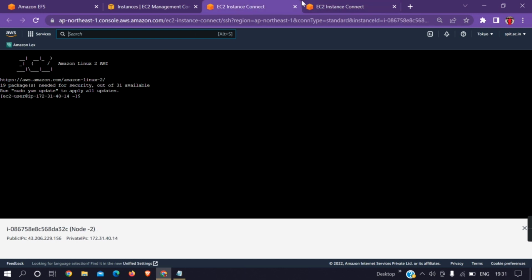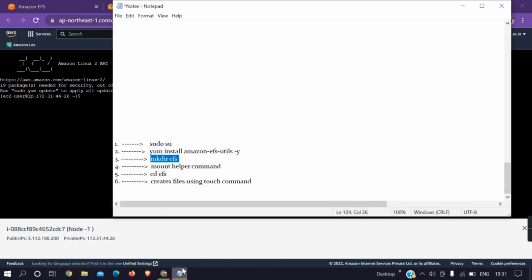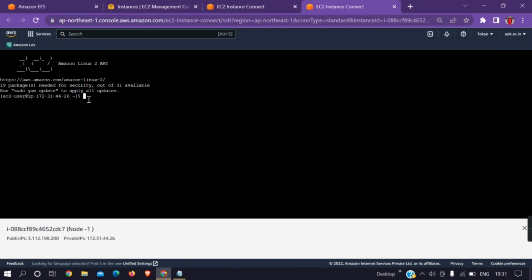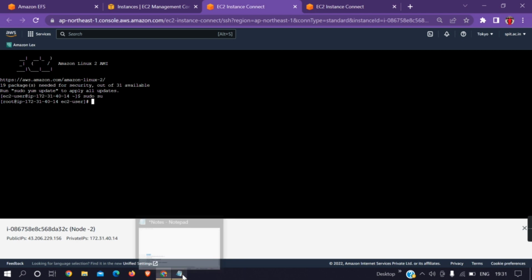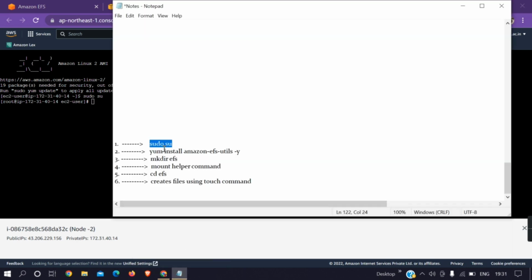So now, as you can see, the node 1 and node 2 instances have started running. My first command is to get root user access. For root user access, sudo su is the command. So I write sudo su in my terminal and get root user access for both of my EC2 instances. Now I am root user on both instances.